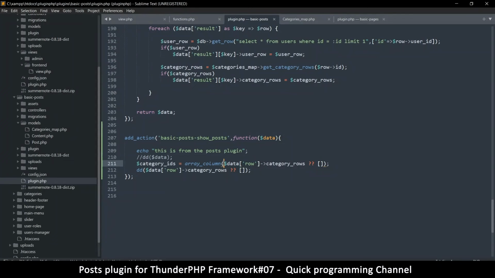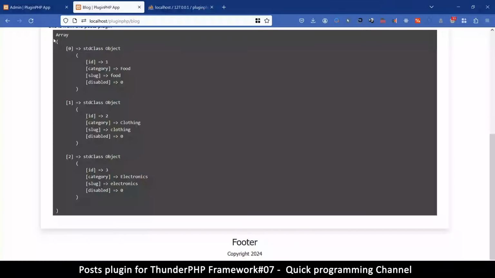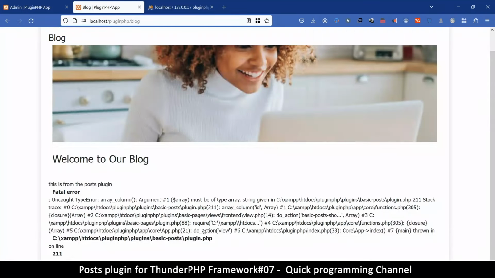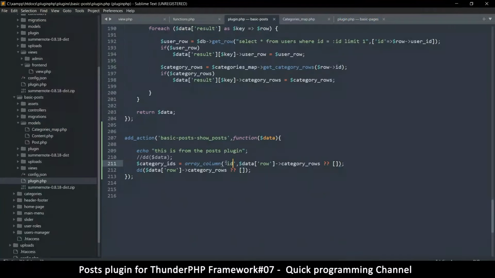Array column takes 2 params. The first one is the column you want. I want the ID column. The second one is the object or the array that you are trying to get from. So let me refresh. Okay, so that doesn't work because array column must be an array. Argument 1 must be array, string given. Okay, so I just swapped these guys.